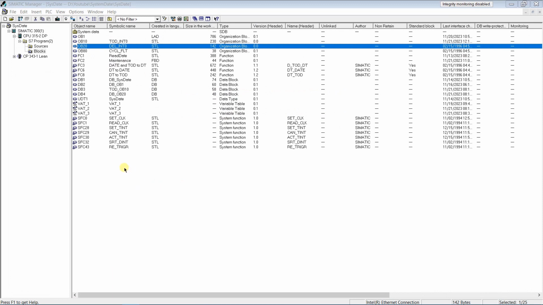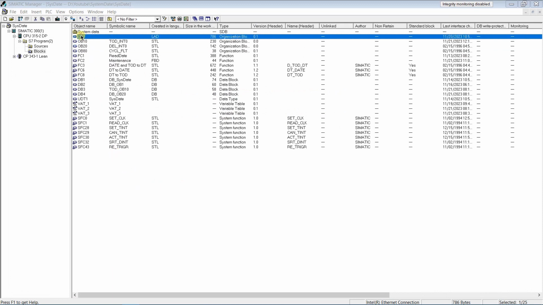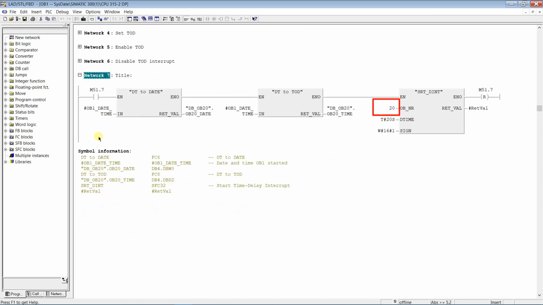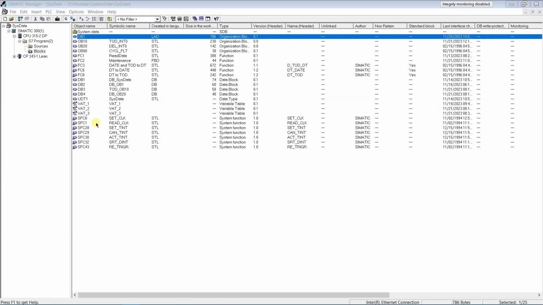Inside of OB1, let's make a call of SFC32. Set OB number 20, time delay 20 seconds, and any identification of the call to the parameter SIGN. Upon the call I am going to save the date and time. Download everything to the CPU, and let's test our application.